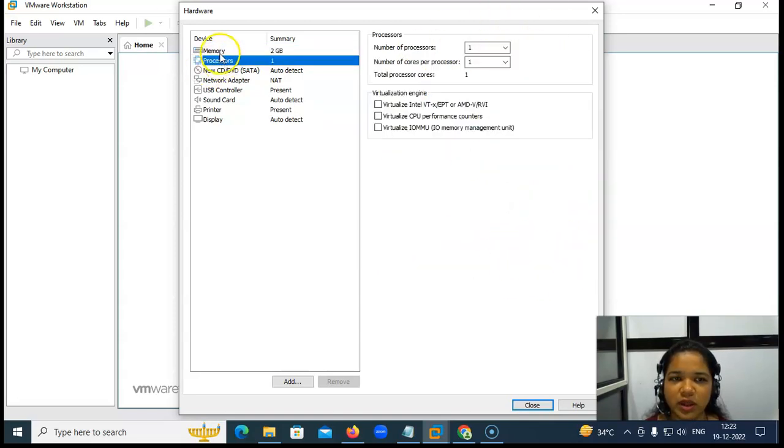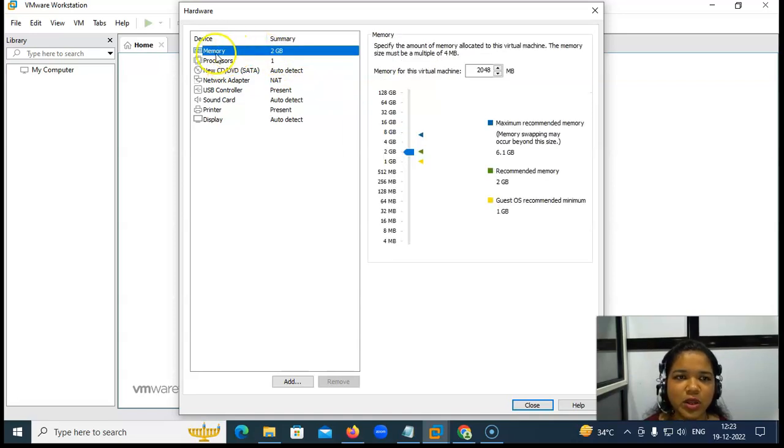So whichever area you click, the settings will be available over here. First we are going to work with only three hardware items, the rest you can keep as it is. First we'll go for memory. Memory here by default is 2 GB. I require 4 GB, so I'll go for 4 GB, so you get a good amount of memory space. So I've changed it to 4 GB.